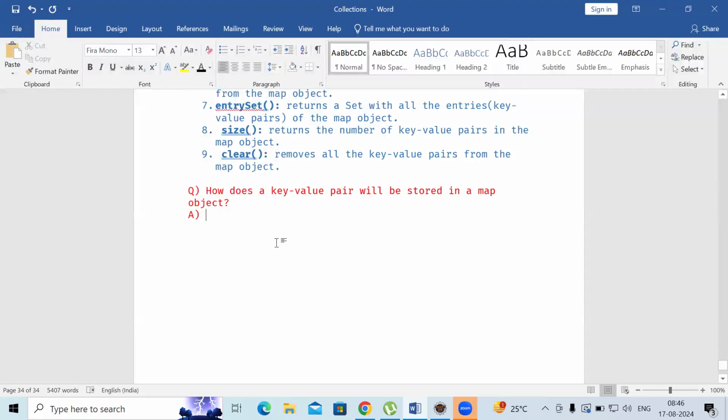Now, what is calculated first? First, the hash code of the key, not the value. Because that is also important: for the value, is the hash code calculated, or for the key? For the key. First, the hash code of the key is calculated.